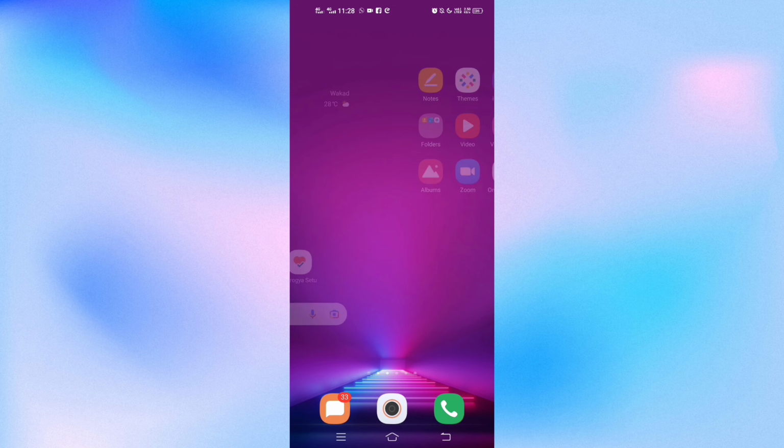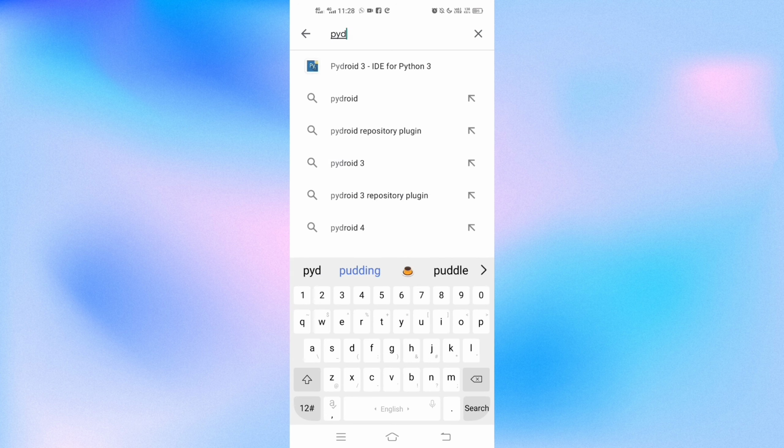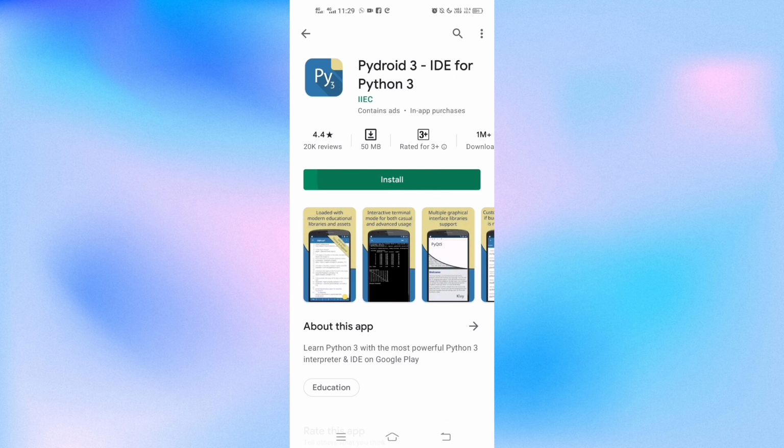So firstly, open Google Play Store and search Pydroid. Click on Pydroid 3 and then install it.